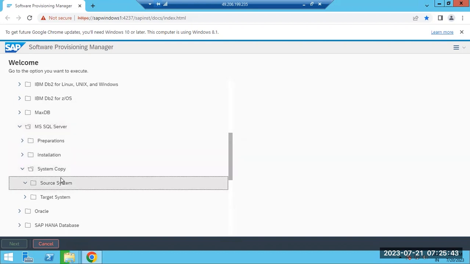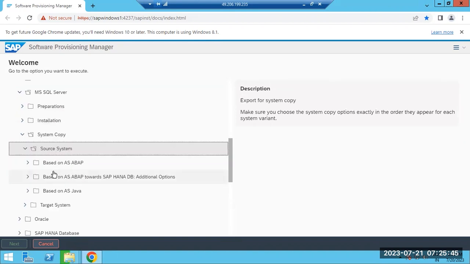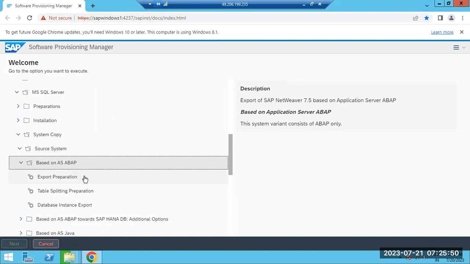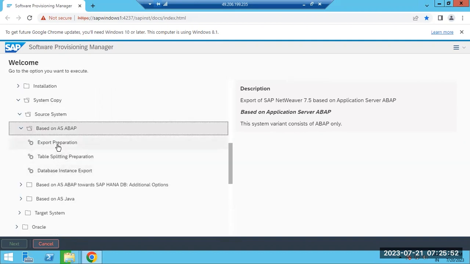So source system, target system. On the source system, nothing, we can just take the backups and everything. You can see the options here. Export preparations, right? Then database exports. From here, using this one also, you can do the exports, right? SWPM export you can do, and the same SWPM import also we can do.